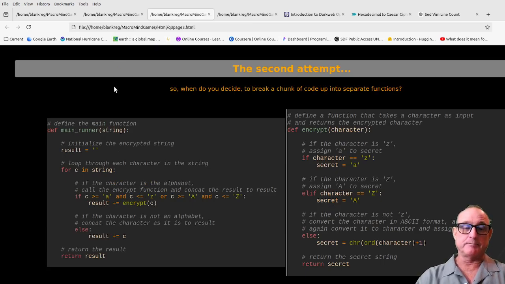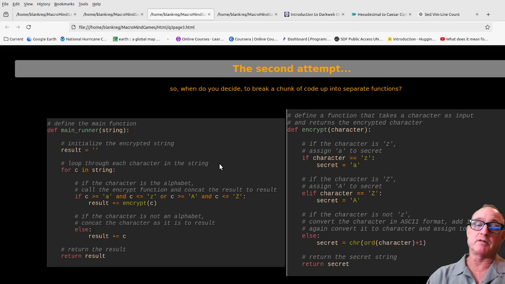Our second attempt. You see it's broken down into 2 functions now. Now the question is, when do you decide to break a chunk of code up into separate functions? That's kind of subjective, but there are some guidelines. One is, how big of a cluster of code are you working on? If it's hard to keep track of what you're doing, well, that's a good clue right there. Start breaking it up, encapsulating it into smaller chunks that you can actually keep in your head and manage.